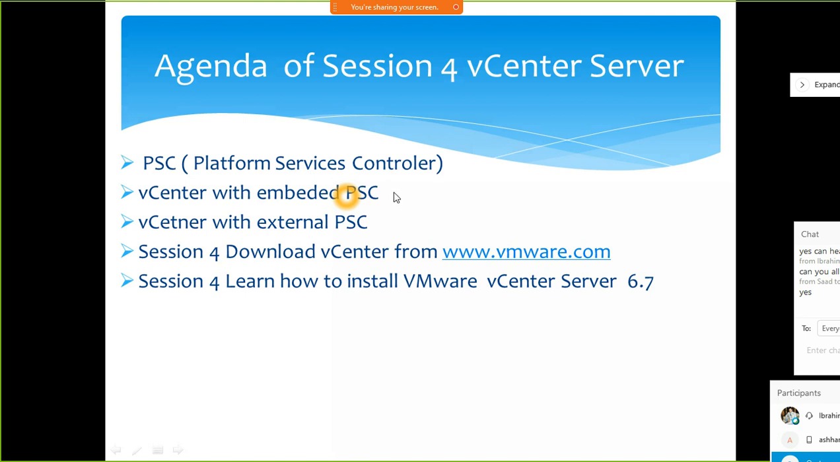Now VMware went in two different directions. It gave the user the opportunity to have it embedded within the same virtual machine, and also gave a choice to keep it separate from the vCenter server. Having said that, in the latest release of vCenter server, they are recommending that we keep it embedded. So they are discontinuing the external PSC configuration. That's going to phase off, I guess, in the next releases. So everything will be in one virtual machine only: the PSC and the vCenter server.